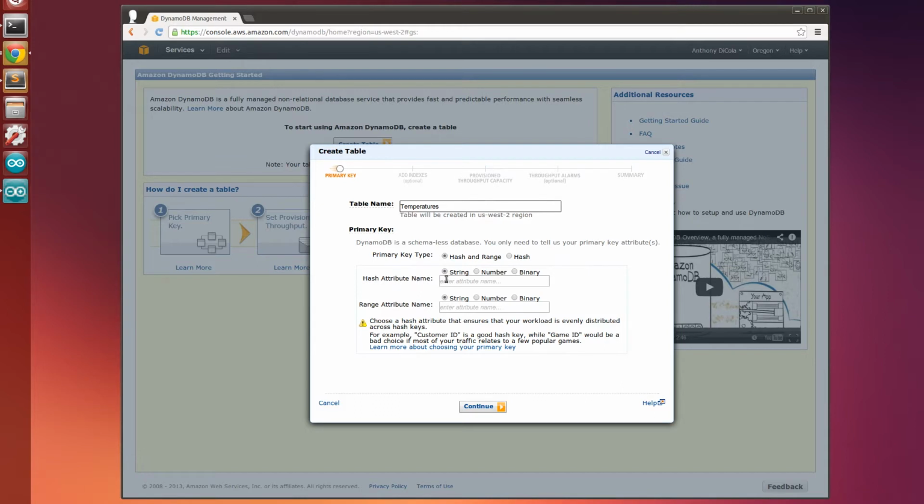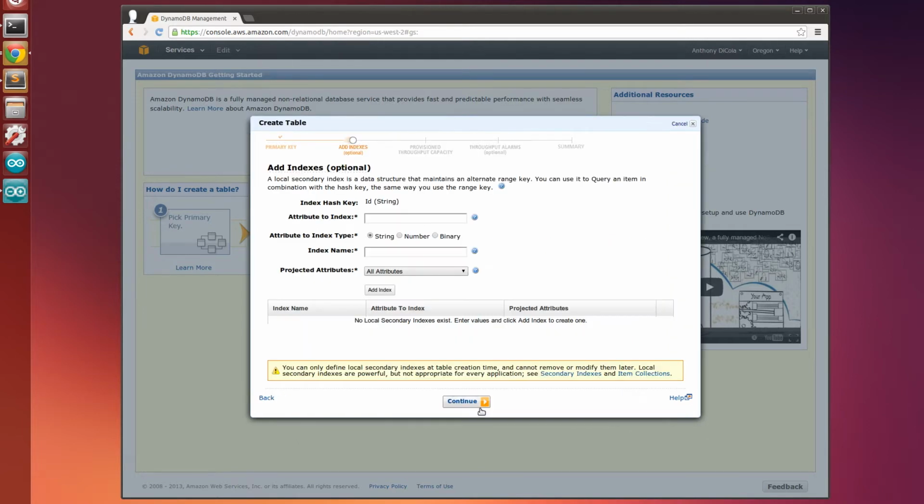For the hash attribute name, you want to make this a string type, and the name you actually have to set to ID, capital I, lowercase d. Then for the range attribute, you'll need to make this a number type, because this will actually store the Unix time, which is the number of seconds since January 1st, 1970. For this, you need to give it the name date. When both of those are set, you'll click continue to go to the next step.